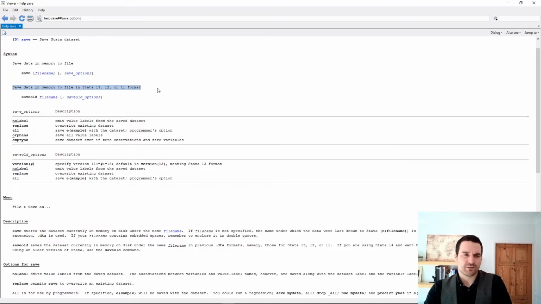Stata does sometimes have different ways of expressing the command. In this case, save old saves the data in memory to a file in Stata 13, 12, or 11 format. So this is a slightly older form of the Stata data file system. I've used Stata pretty interchangeably between different versions, and it's never been a problem. But if you find that you're saving data which doesn't then load in a different version, save old might help.